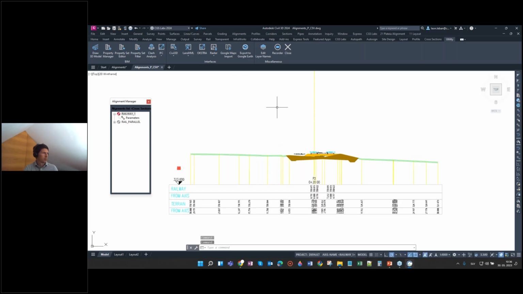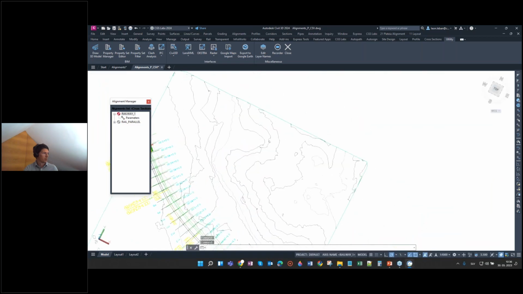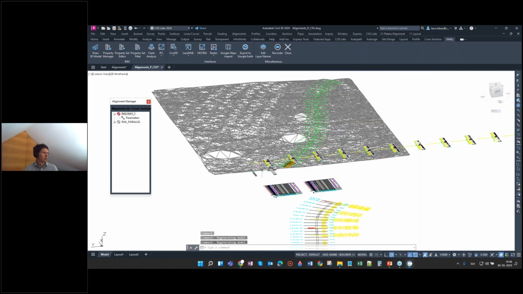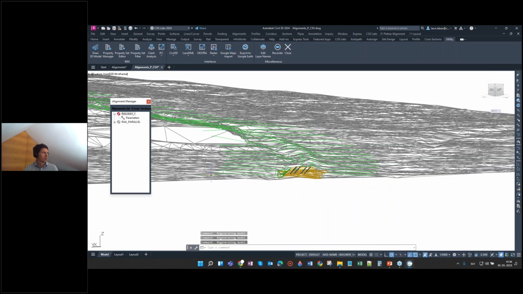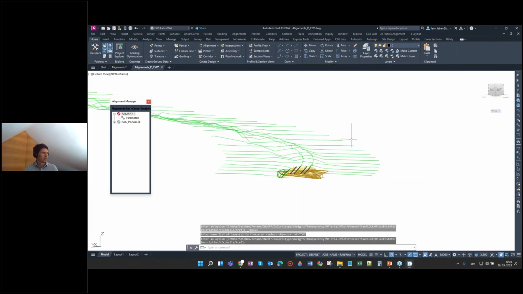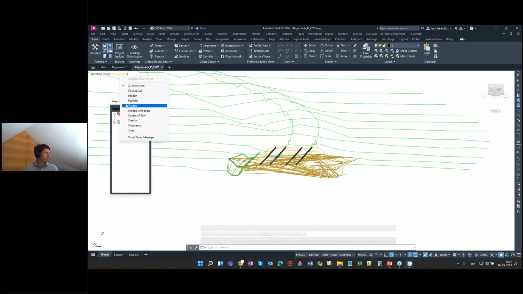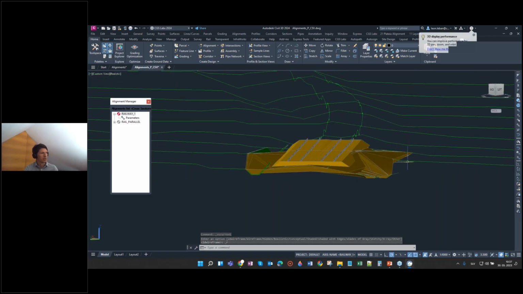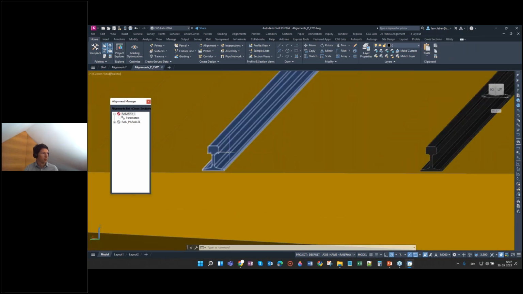What is interesting within these models, so let's go here. We see that now at the beginning of our alignment, let me just switch this view. We don't need this one now, so let's remove it just to make it clear and switch to a 3D or realistic mode. And you can see here that we have all the cut or fill materials and our ballasted track and also our rails.